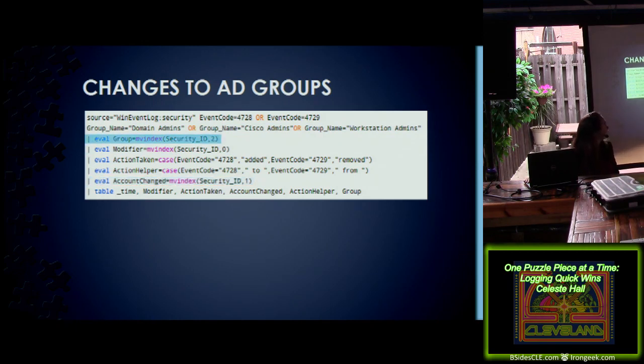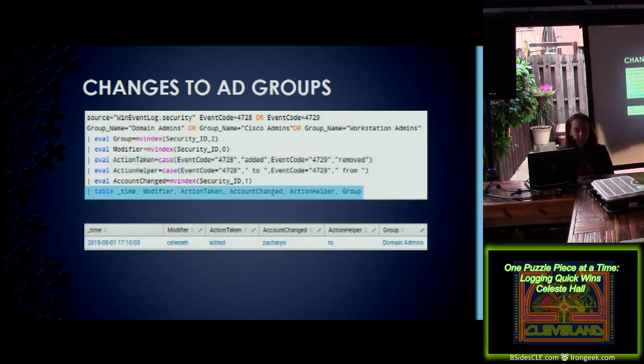This time there's a third value that specifies what AD group was involved. And then I added a few extra fields just to make it a little bit more human readable to quickly determine whether a user is being added or removed from the group. And then once again, we throw it all into a table. So here you can see that I added my boyfriend Zach to the domain admin group, but Zach does not work at the same company as I do, so that's probably a little bit of a problem.